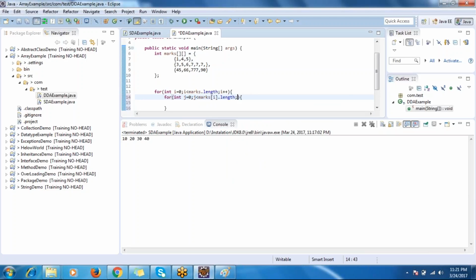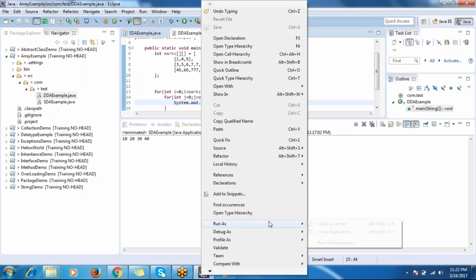j plus plus. So to print the values we have to use System.out.print with i and j both. So the first one, i is the row and j is the column. Now let me run it and see whether it will work or not.